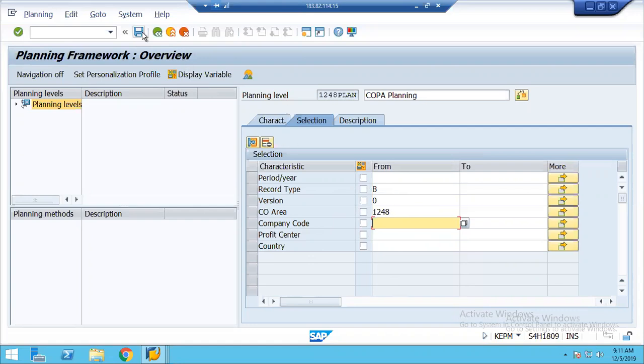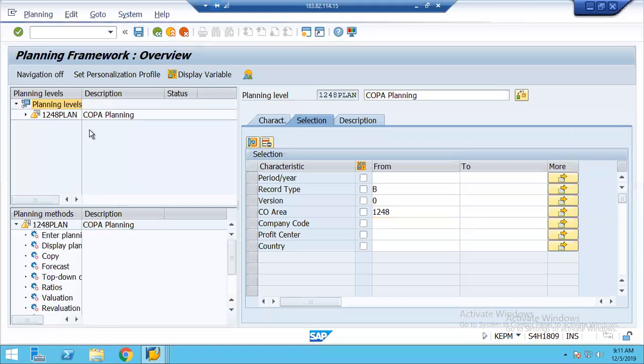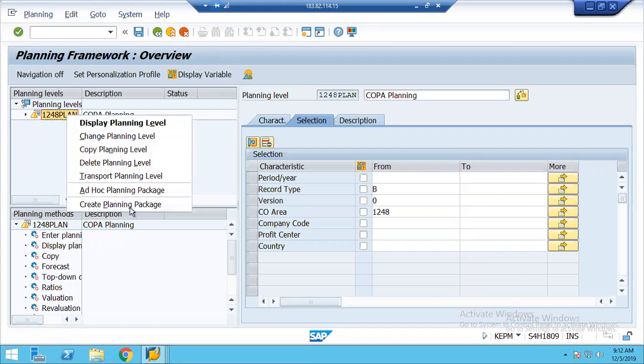Just save. On saving it, you will find it here. Now select the same thing. I mean, give a right click and you can see something called, I don't remember. Yeah, planning package. Create planning package. This planning package basically is used yearly. For every year, we will be creating a plan package and we will be doing this.